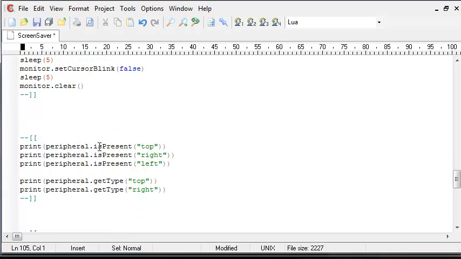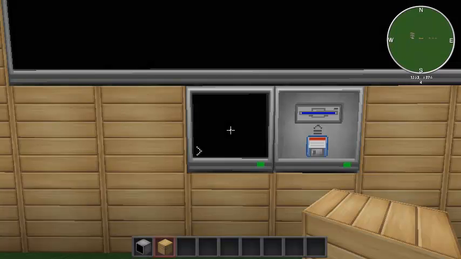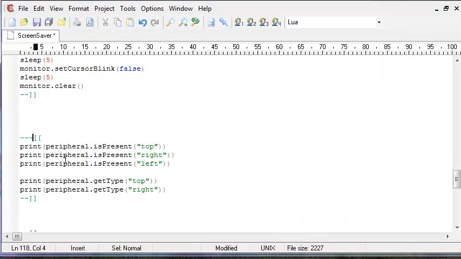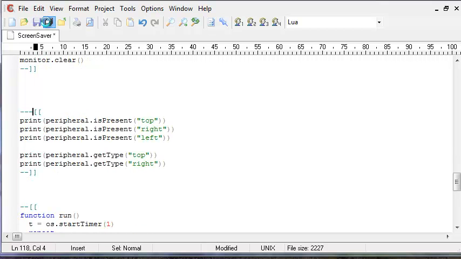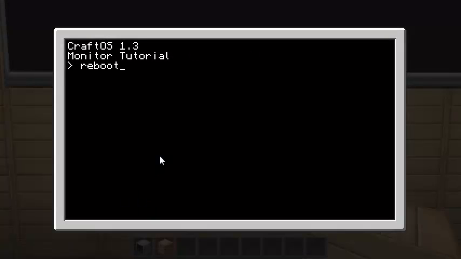Okay, the other one I just want to check is the Peripheral API, so I want to check if there's a peripheral on the top, right, or left and what the types are, just to check. Man, I'm doing horrible with these comments here. I think I'm just trying to go too fast. Okay, so true. There was a top one, there's a right one, there's no left one. The top one was a monitor and the right one was a drive.